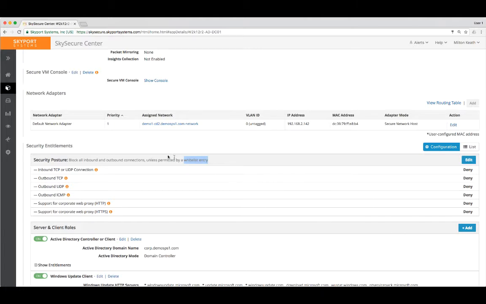What you're going to notice is this was selected as a whitelist entry, so everything's denied both inbound and outbound. Now, if you've ever worked with Firewall, you know it takes about 35 to 45 firewall objects to firewall off Active Directory and all the communication ports required. With Skyport, it's simply adding a server role.